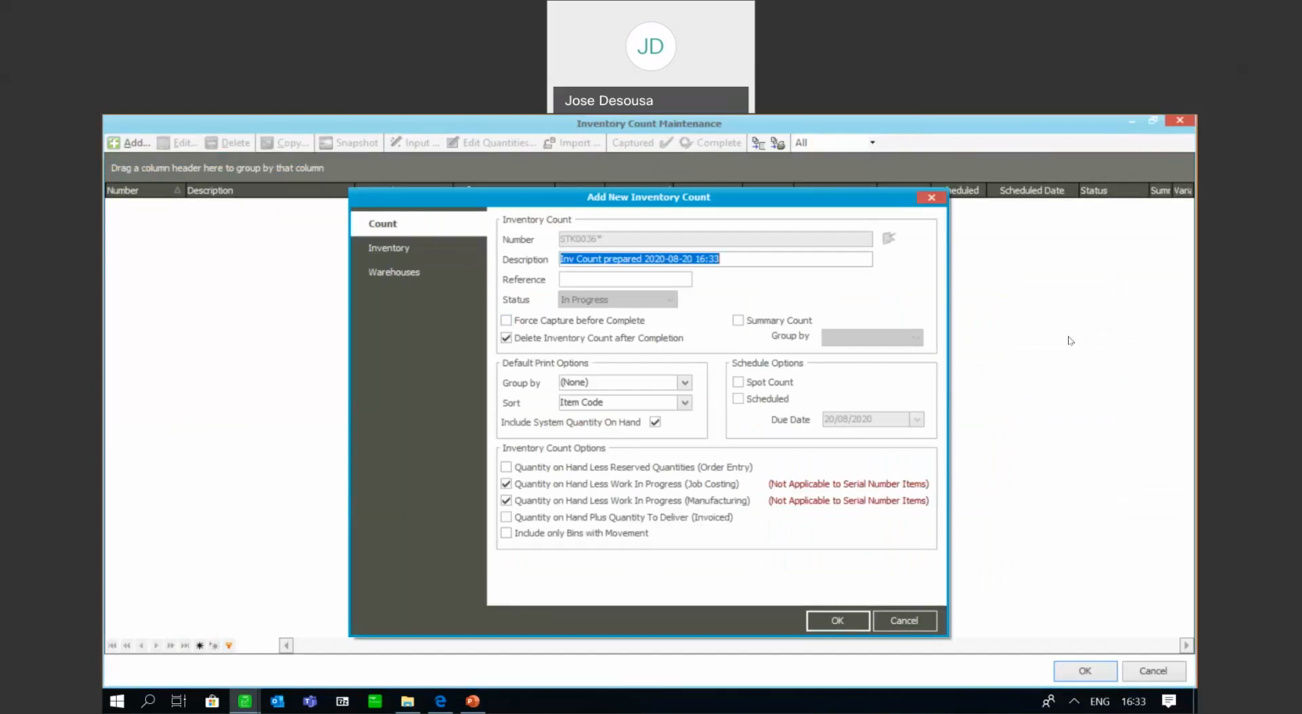Now, there are four statuses with regards to inventory count. Firstly, it's in progress, which means that the count has been opened and is still available. There's a process called completed, captured, and count due. And we'll deal with those four options during the webinar. So I'm just going to specify a reference here.